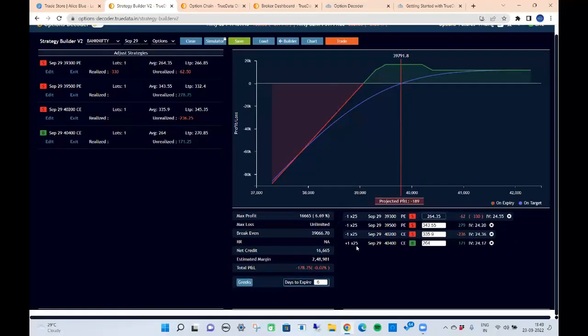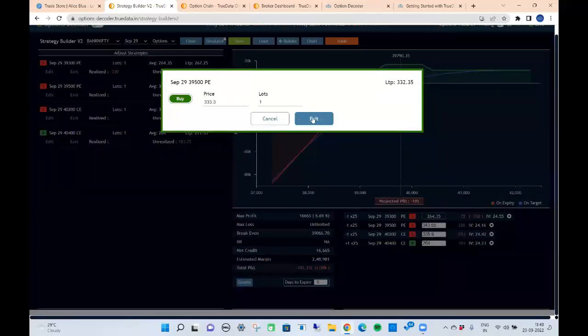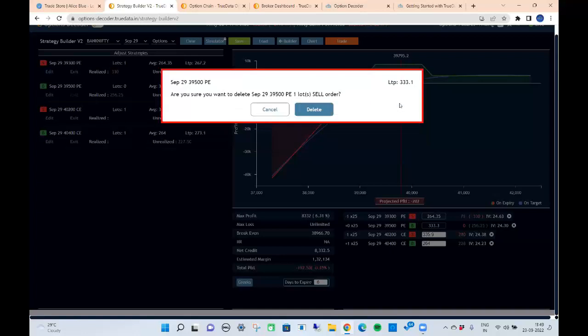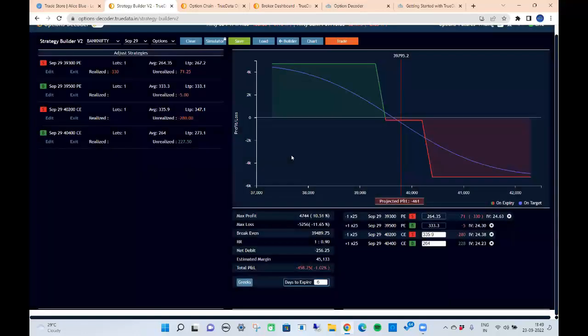Once you start getting a hang of this, you will understand it better, and you will be able to work with it better. So let me just exit this. Suppose it says this one. Okay, so something like this, and accordingly your payoff diagram will keep changing to show you what's happening and how you are going about it.